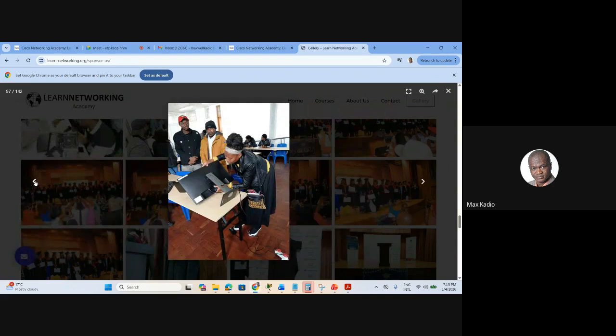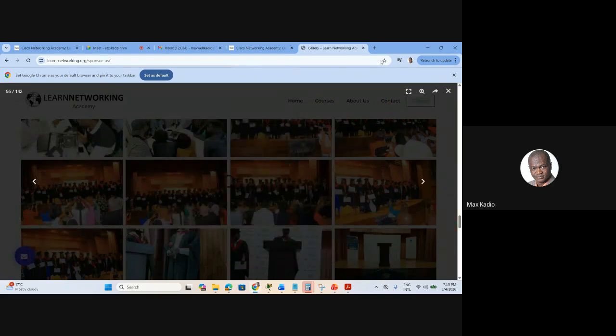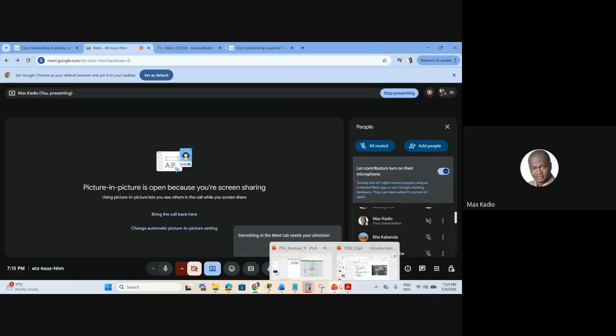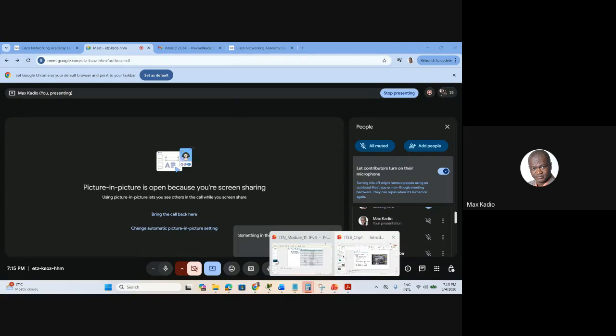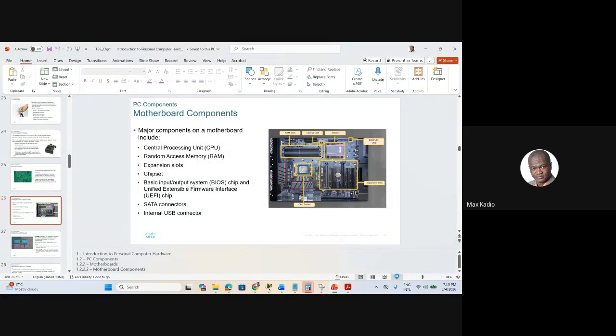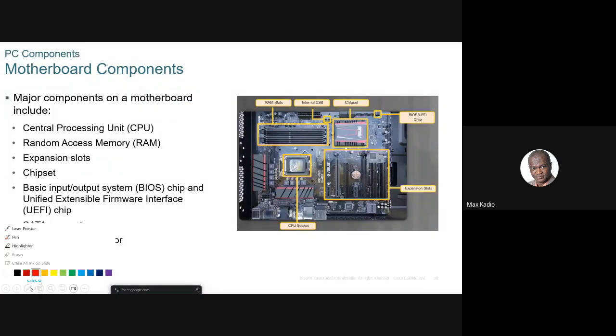Okay, we continue. So as an IT technician, you should know the main parts of a motherboard. You should know the CPU and where the CPU is, what a RAM is, where to find it, where to put them, and the expansion slots. This one, you see.